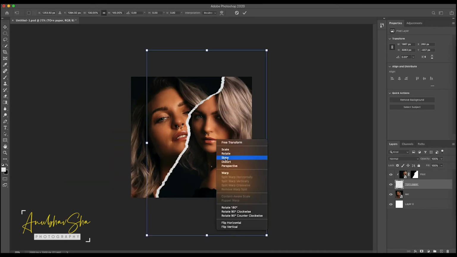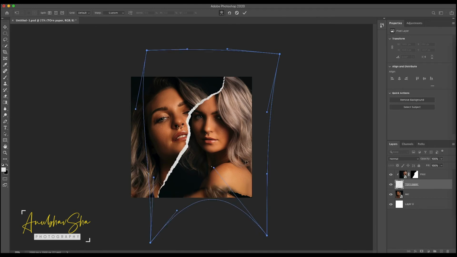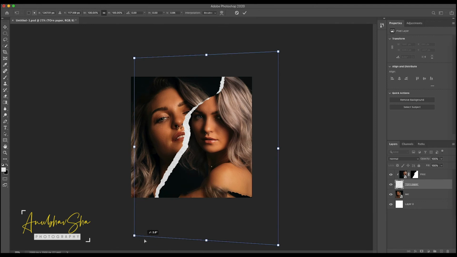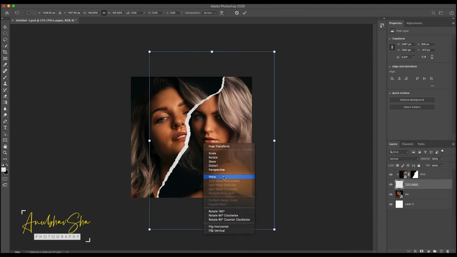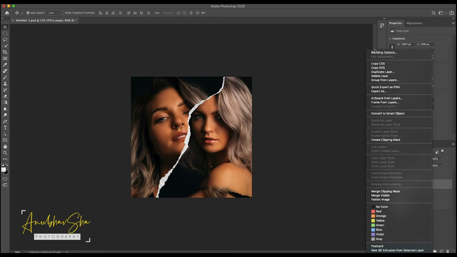Right click, go to warp and select its effect as per your requirement. You are seeing as we are moving the arrows, the entire effect gets shifted. So please feel free to adjust its effect as per your requirements. This is completely fine. Just right click on the torn paper and go to blending options.